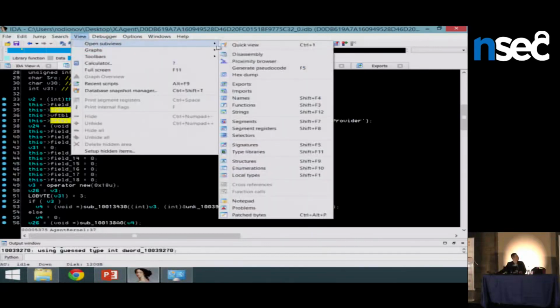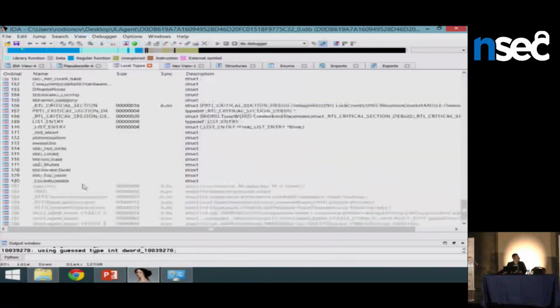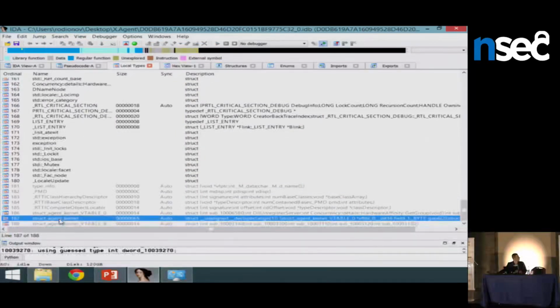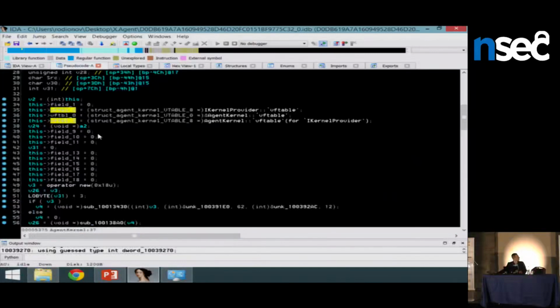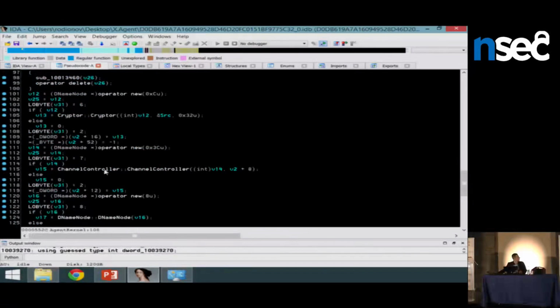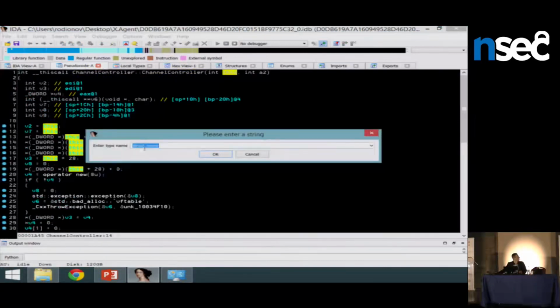So open subviews and go into our local types here. We can go down and see this one is here, and this is it. We can go down and reconstruct the other one, channel controller, for instance. Let's go here. We can see the same constructor. We're reconstructing the type and entering channel controller.